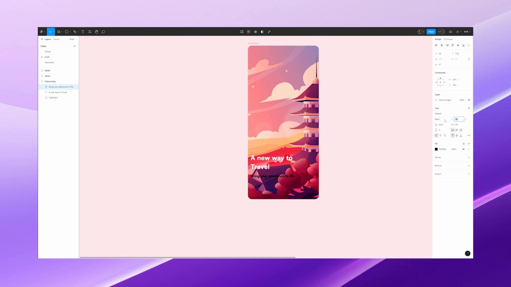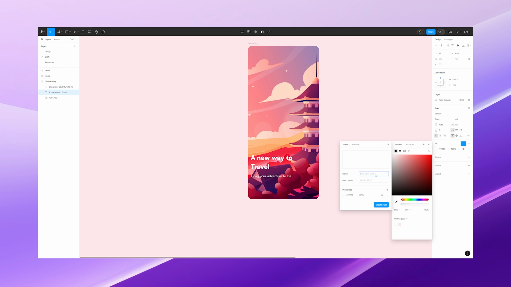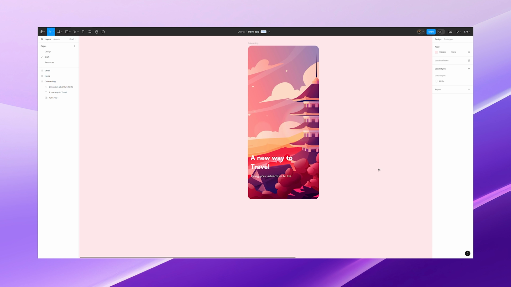I think 20 is fine. Make it medium and make it white. Okay, so let's add a style. Let's add this white color to our style, so we don't have to change the color over and over again. The name of this color is white. So we have our white in our color styles.